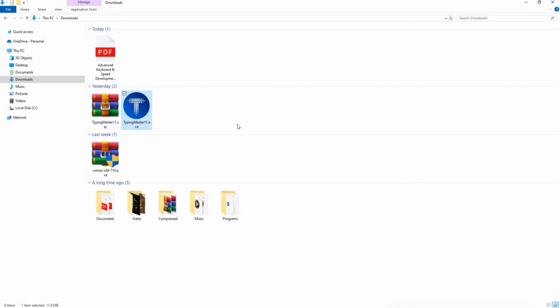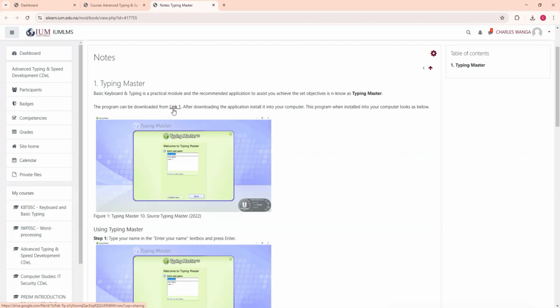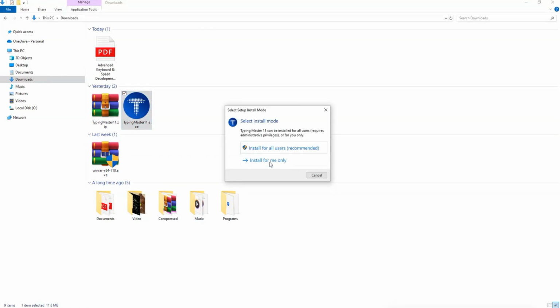Just double click. Let's try the process of installing it and see the step-by-step way of installing your Typing Master. All right, once again, how to get it. You will click on this link here, and then it may ask you to request access, which I encourage that you go ahead, put in your email address there, and then I will give you access to download the application. Now, once you have double-clicked the application, what comes next is this window.